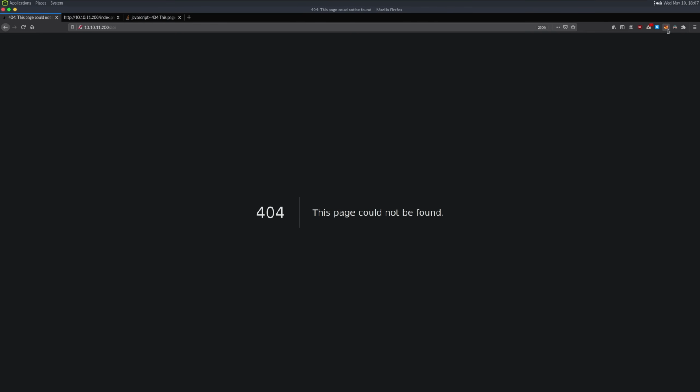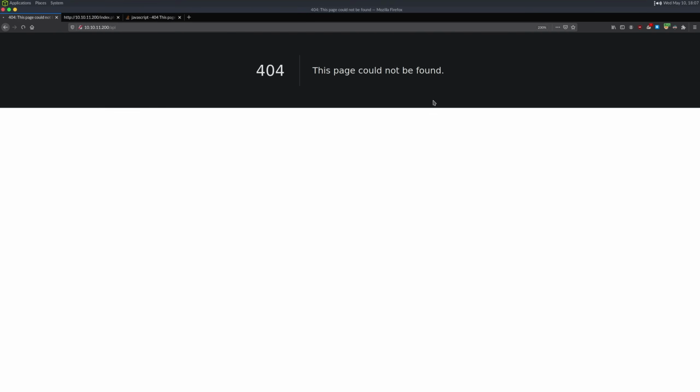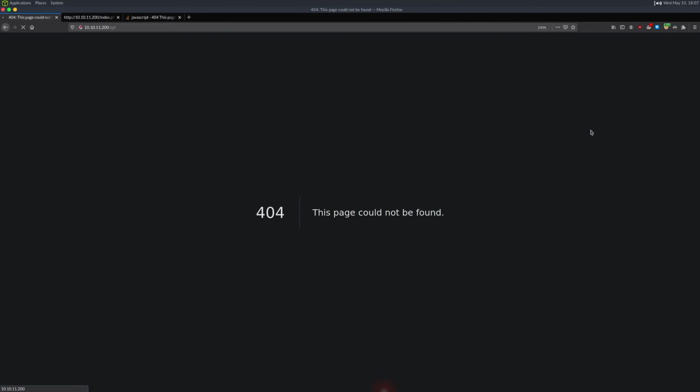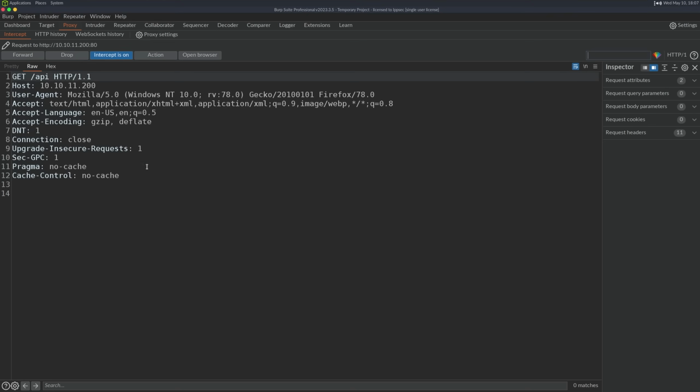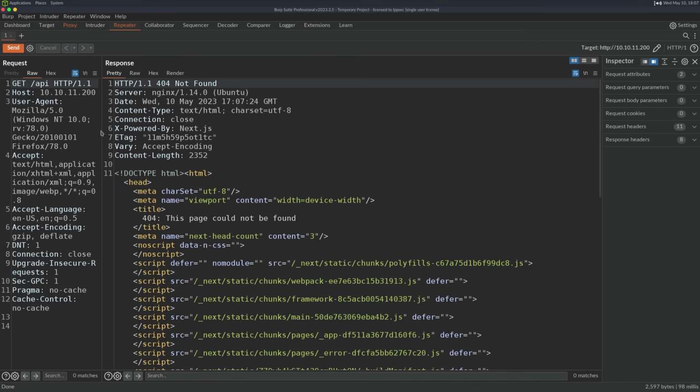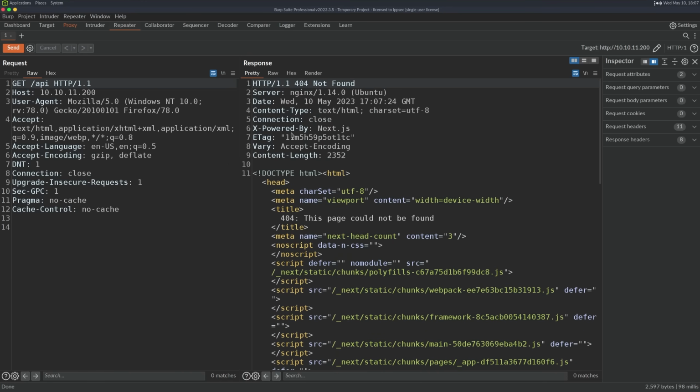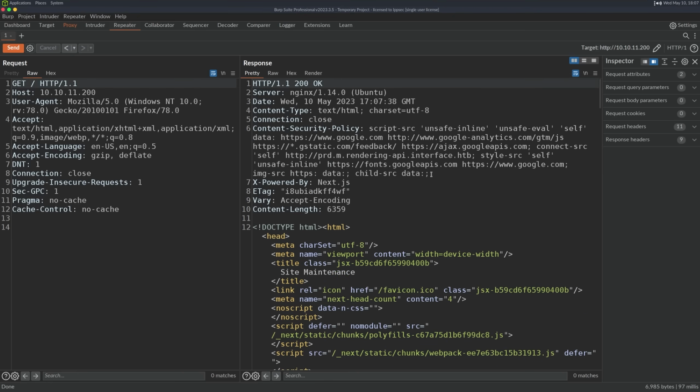So I will go over to Burp Suite. Let's intercept this request. Refresh the page, that sends it over to my Burp Suite. Go into Repeater, and we can look at all the headers. We see an X-Powered-By: Next.js, so we have confirmed this is using Next.js. If we do a GET on /, there is something else unique about this. It still does say Next.js.